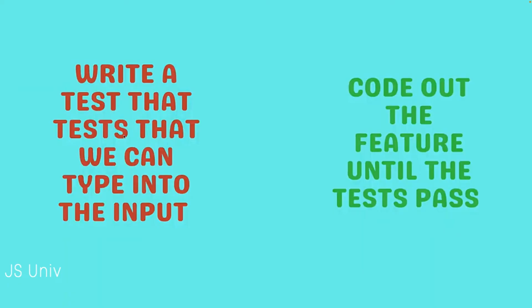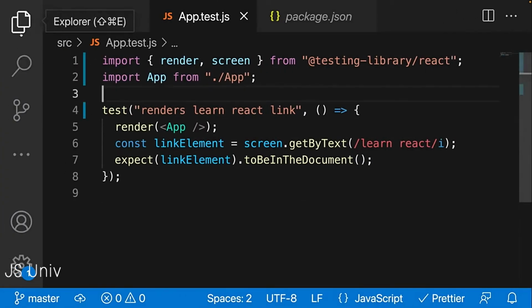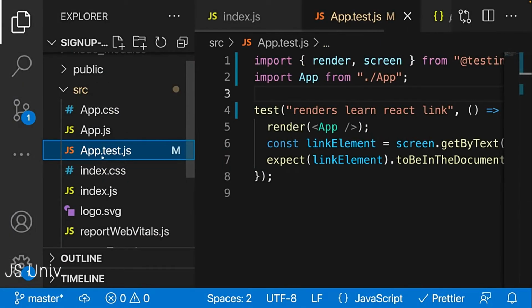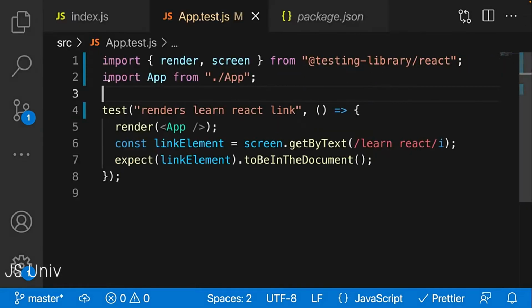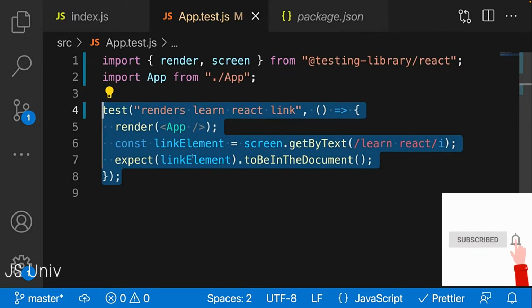And of course, we're going to take a test-driven development approach to do this. So the first thing that we're going to do is write a test that tests that we can type into the input, and then we are going to code out that feature until the test passes. So let's go ahead and do it right now. Now, in order to do this, let's go into our app.test.js file and inspect this test over here. We're going to look at the structure of this test.